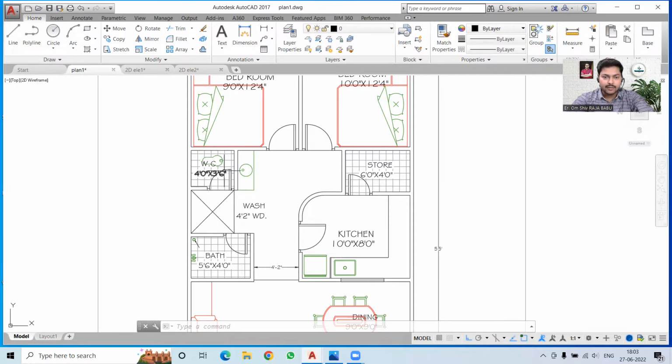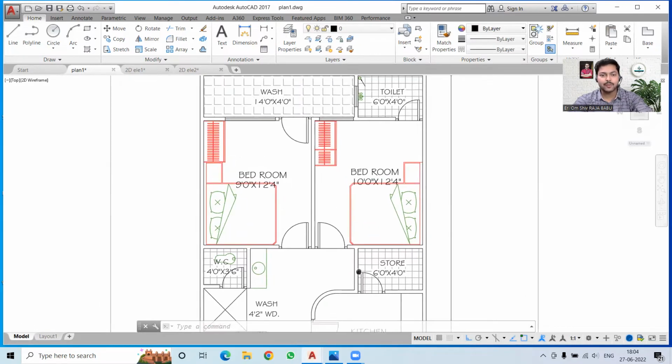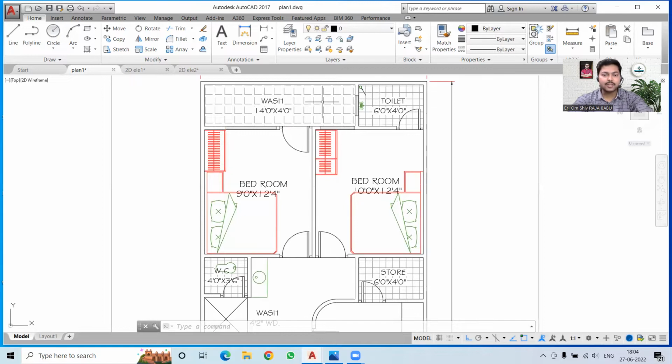Again we have this bathroom over here, and then there is a storeroom which is entered from the kitchen. You can also separate it from the kitchen by placing the door over here, or you can simply use the plan that is given over here. Then we have two bedrooms, and then we have this wash area, you can say.